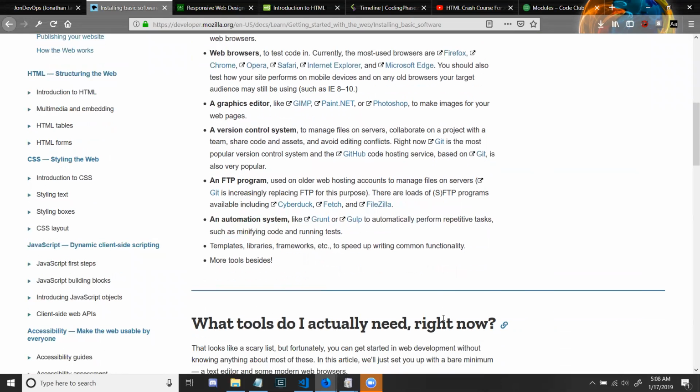Web browsers to test coding. Currently, the most used browsers are Firefox, Chrome, Opera, Safari, Internet Explorer, and Microsoft Edge. You should also test how your site performs on mobile devices and on any old browsers your target audience may still be using, such as IE 8 through 10.